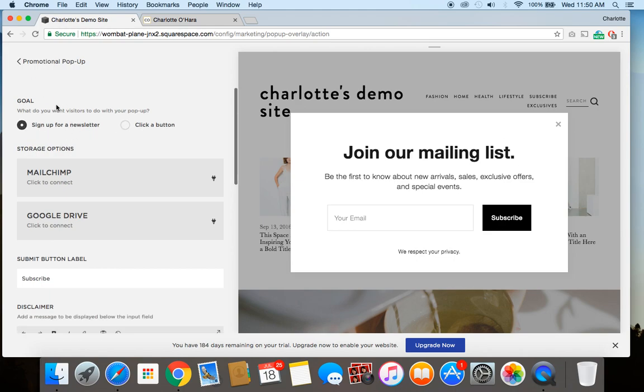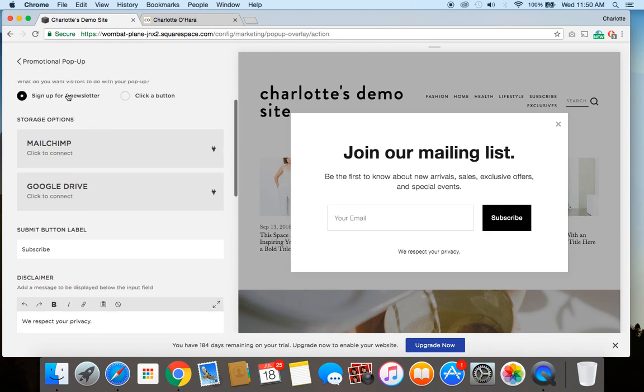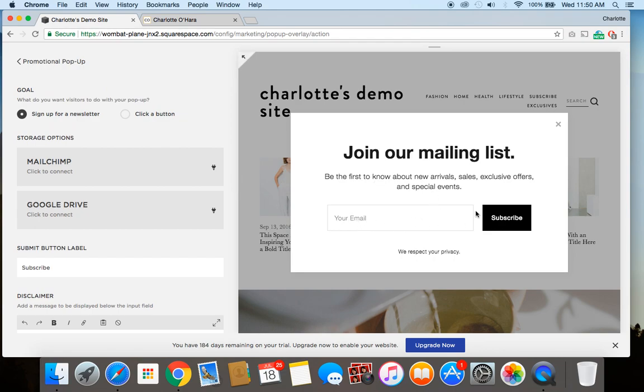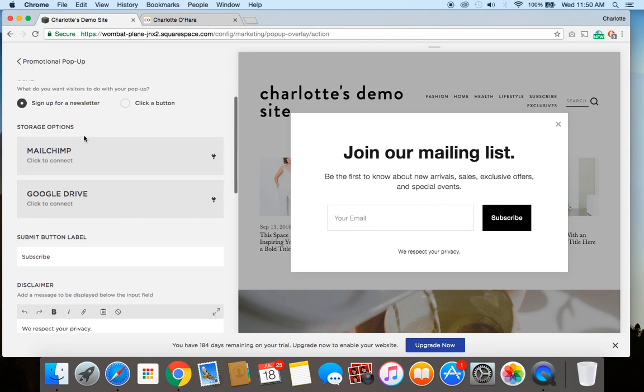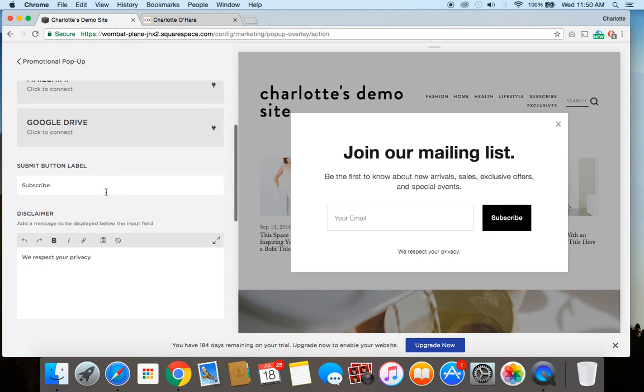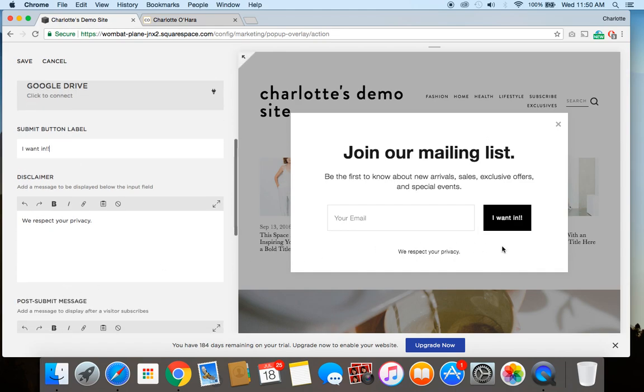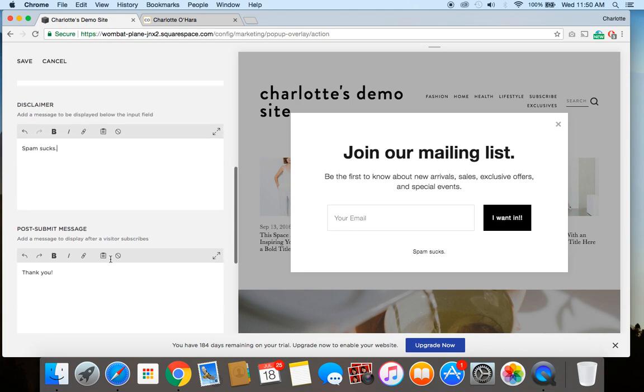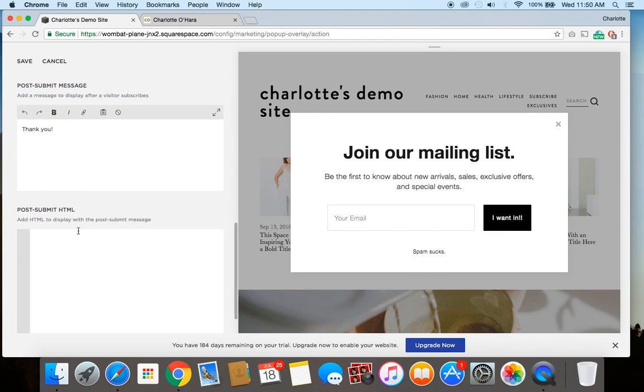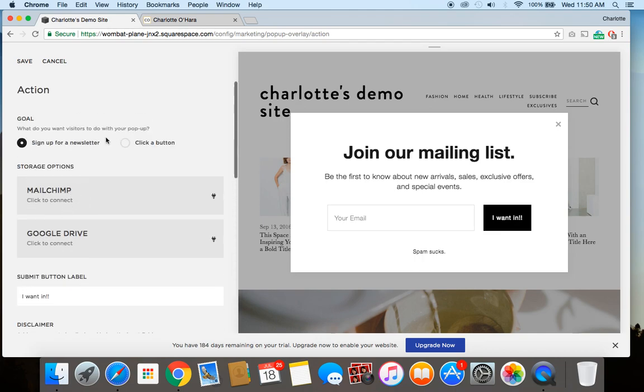First off, I'll go through sign up for a newsletter really quickly. The whole thing here is you want to collect emails. So you can choose your storage option, whether that's through MailChimp or Google Drive. You also have the option to switch out the submit button label. So maybe you want to say, I want in. And you can add that. You'll see the changes there. We respect your privacy, you can switch that out. Maybe, spam sucks. Something like that. Post submit message, HTML section, all of that good stuff.